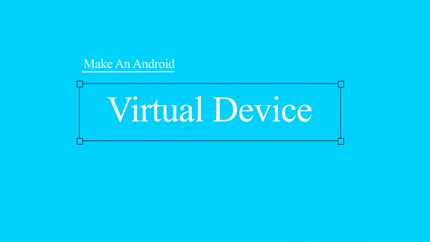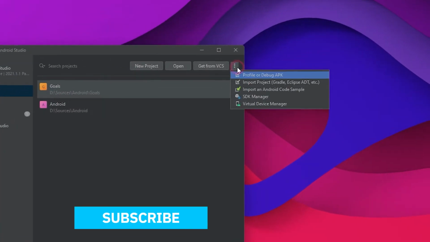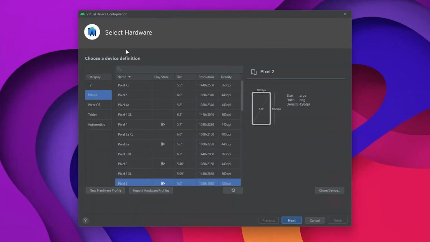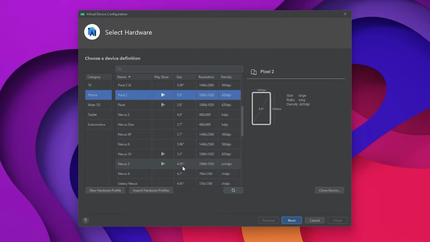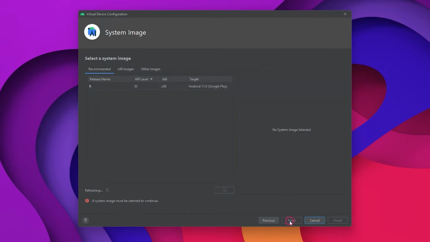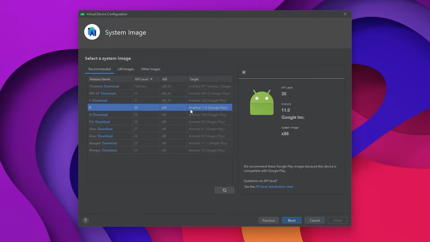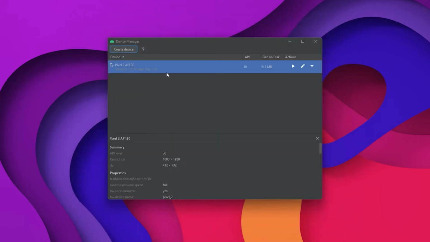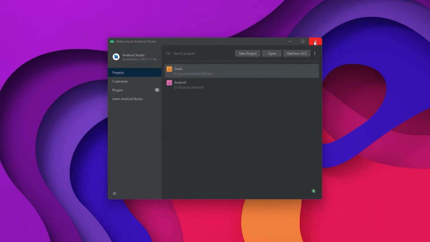The next step we need to do is to create a virtual device. So for that, open Android Studio and click on the AVD Manager. Select the device you want to run. I'm going for Pixel 2. Click on Next. And select the system image. So we have Android R already installed. Let's select that. Click on Next. Set up the basic configurations and click on Finish. Now we have created an Android virtual device, also known as AVD.